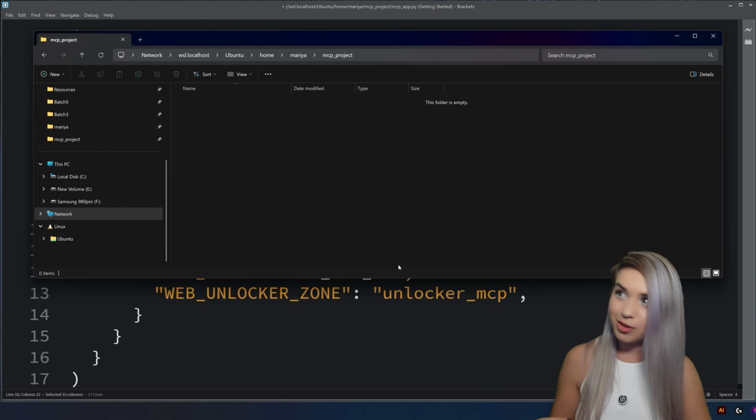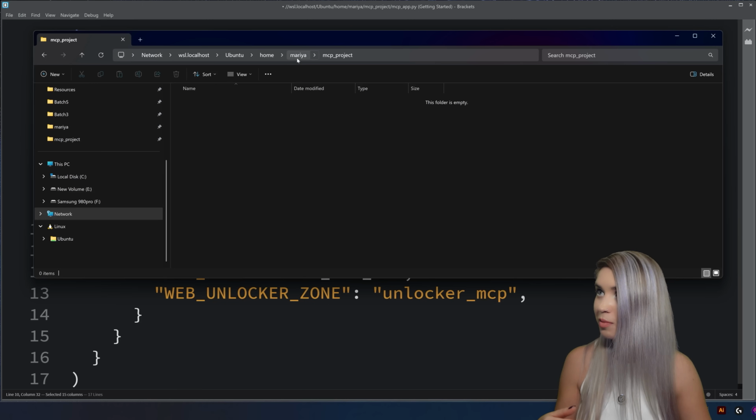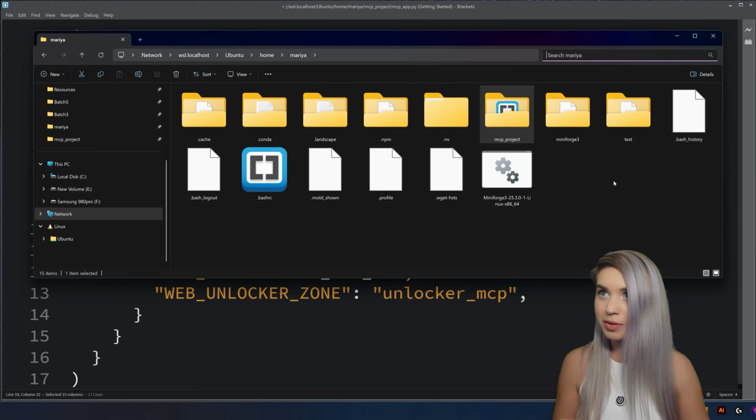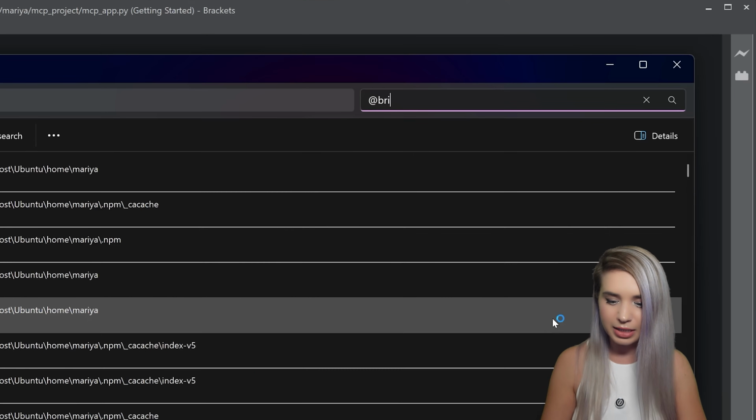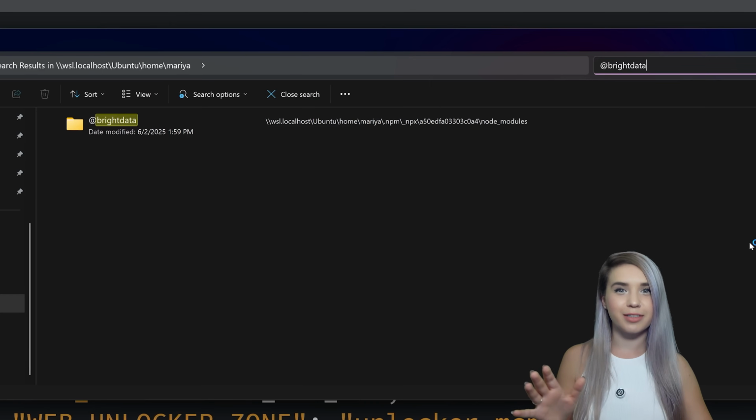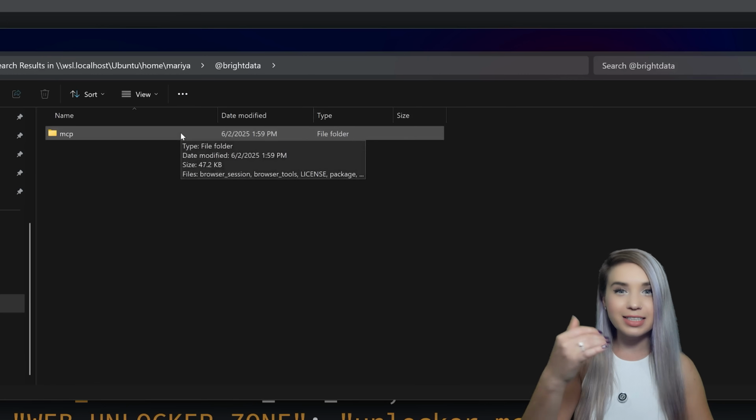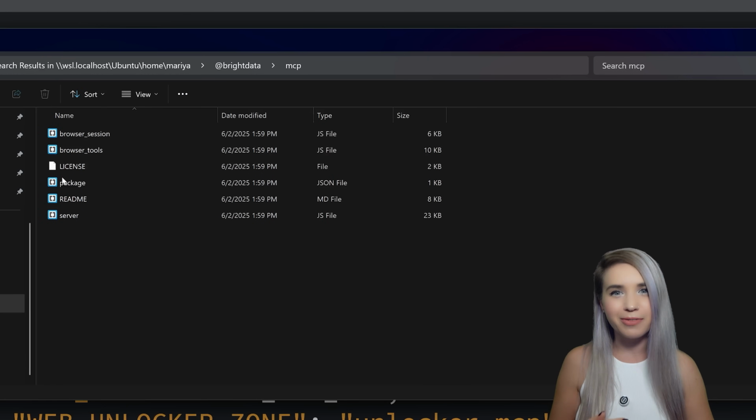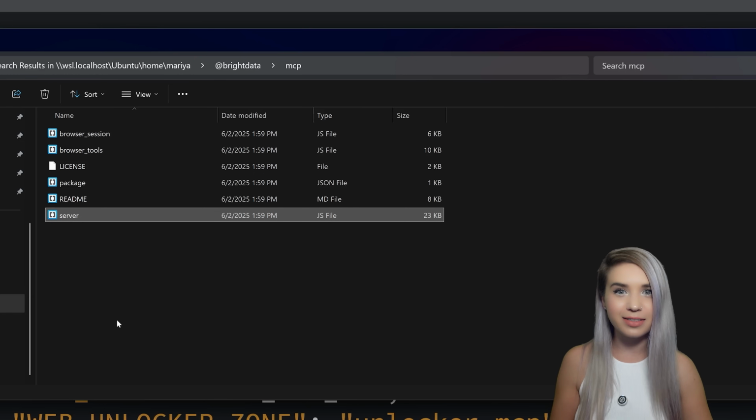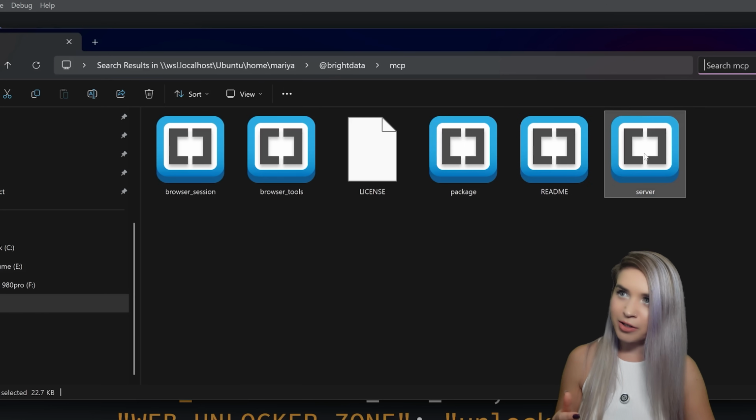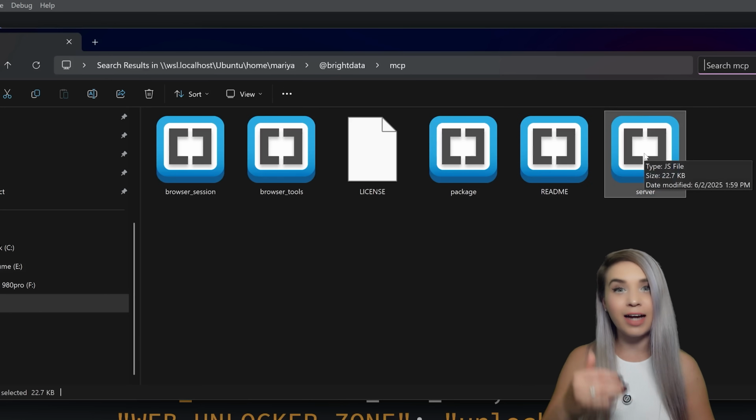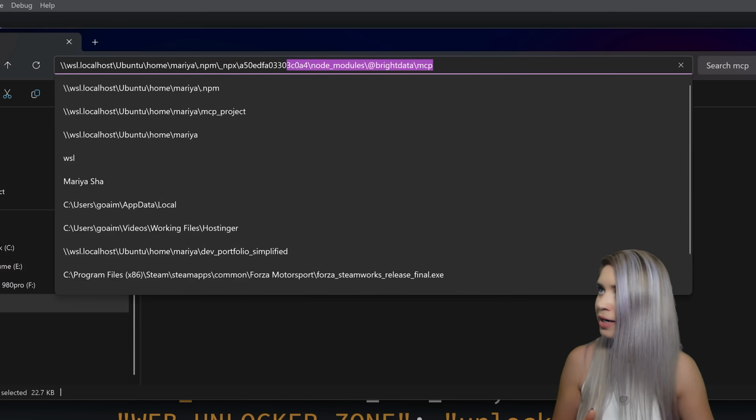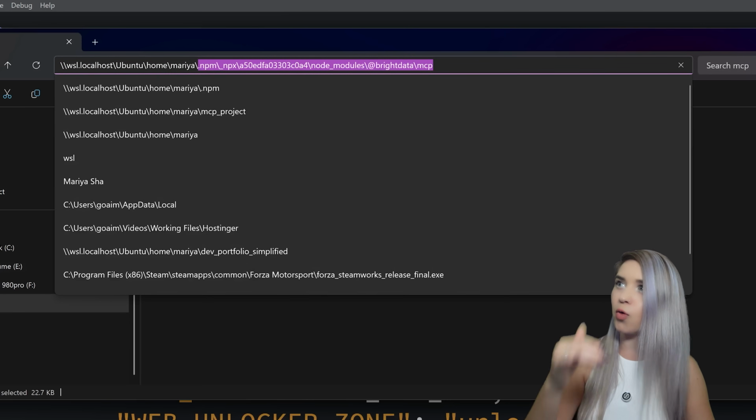We'll just go back to our file system, and then from our root directory of, in my case, Maria, we will type in the search field @brightdata, which will of course find our node module, and inside it our MCP directory, and then our main executable file will be server.js. I hope you can see it well. Now this server.js file is the exact file we're looking for. So let's go ahead and copy some of this path from above, everything that comes after home/Maria.